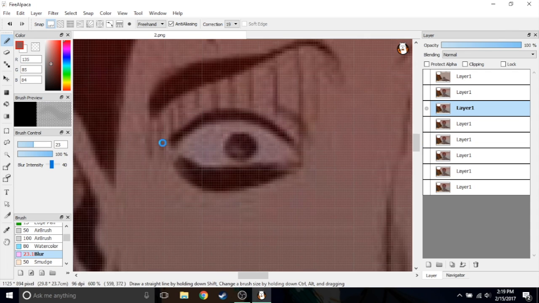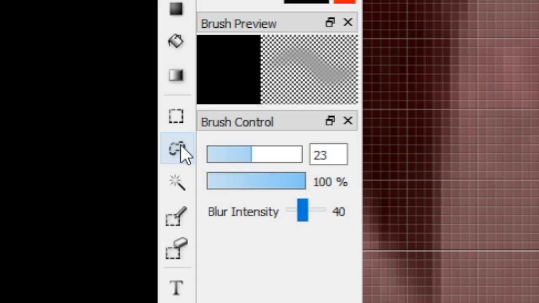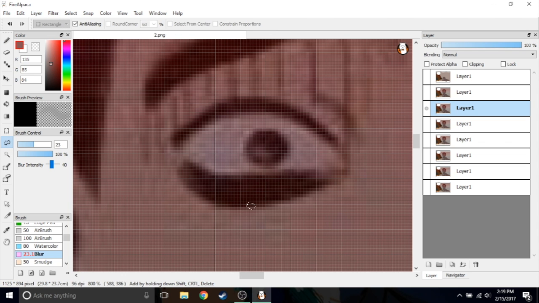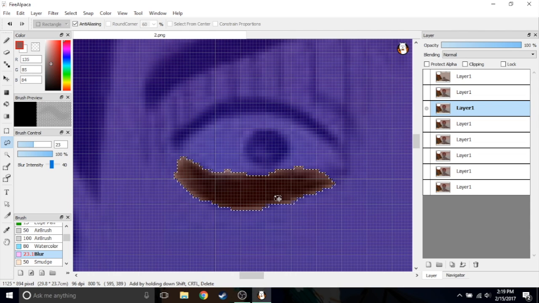You are going to take the Select tool, which is this weird looking thing, kind of looks like a PS4 or an Xbox controller. And you want to be kind of precise with this, but in the end it doesn't really matter, just as long as you get a good shape. You are going to select around the eye bag as close as possible really, but it also doesn't have to be too close, because if it's too close then it would look too skinny.